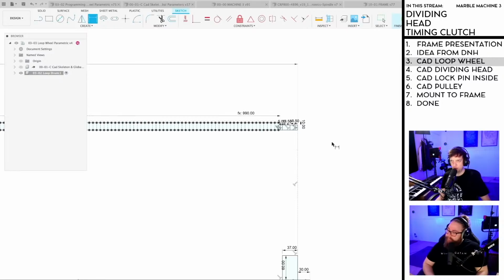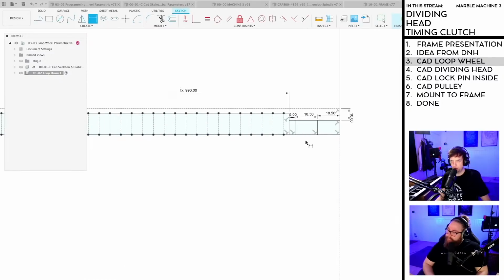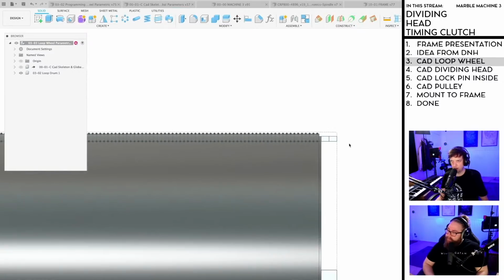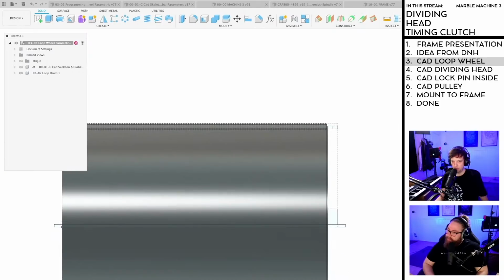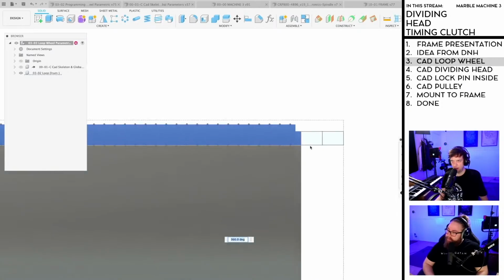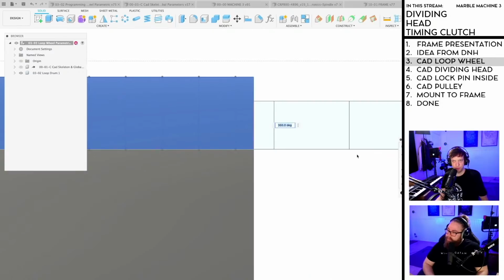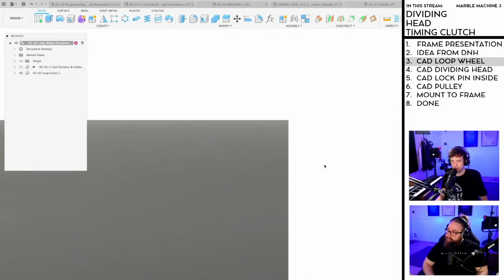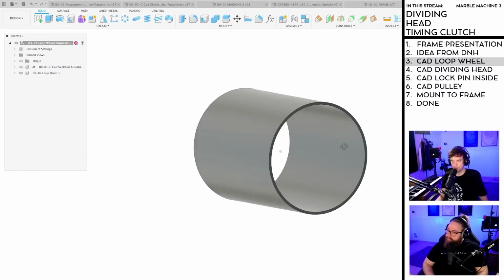So I'm going to revolve to this line, I think. Then I'm going to remove that little extra edge here. I'm going to remove this from the revolve. And I think this will be a good starting point for our drum.